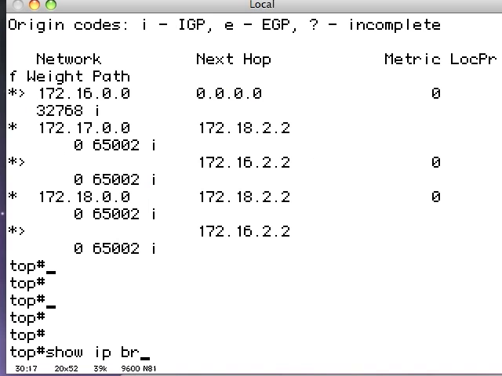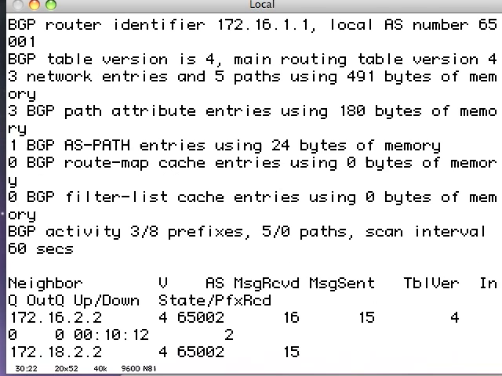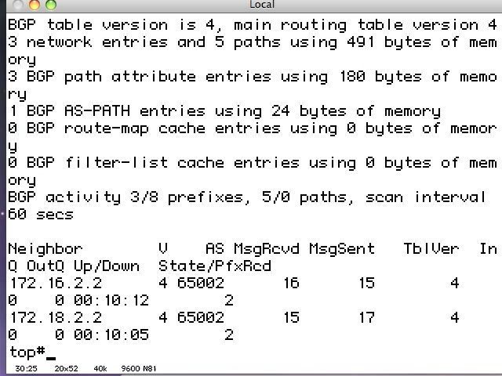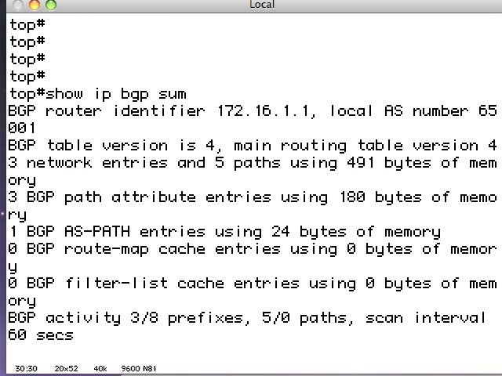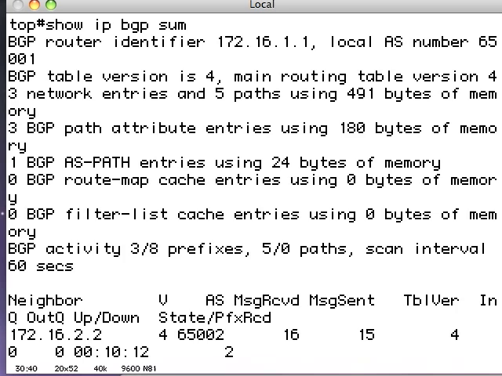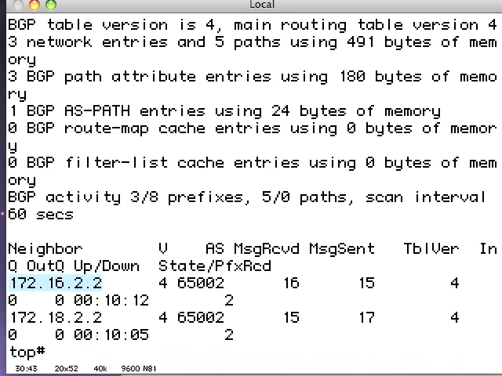So I'm on the routers. Show IP BGP sum. You can see I have two BGP neighbors up. I am autonomous system 65,001. You can see that up here at the top. My local autonomous system number is 65001. My BGP table version is 4. And down here at the bottom, I have two BGP neighbors. They are eBGP neighbors because my autonomous system is 65,001 and they are each 65,002. They've been up for about 10 minutes.